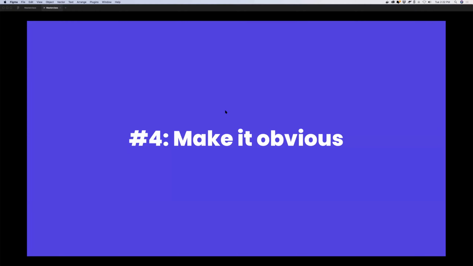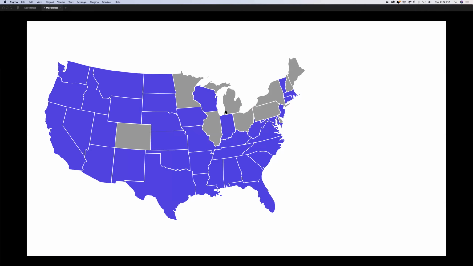Number 4 is make it obvious. If you look at this map, this is not an electoral college map. Don't worry. It is just a map. There is blue and there's gray. That's all. There's not much that you can infer from just this map. You can see, yeah, okay, some of the states are gray, some of the states are blue. What does that tell me?